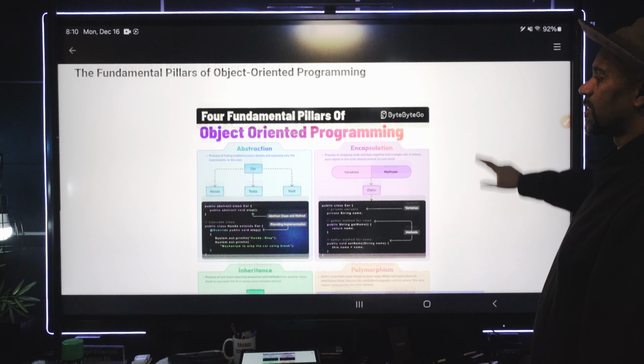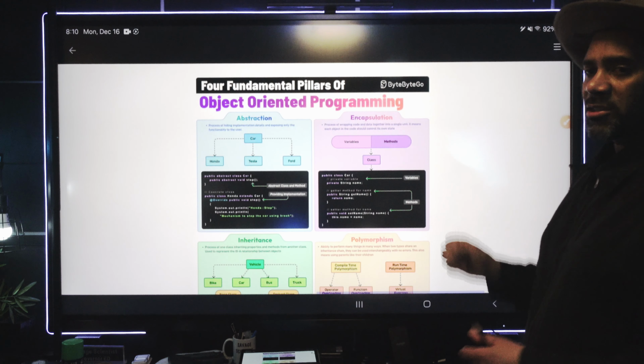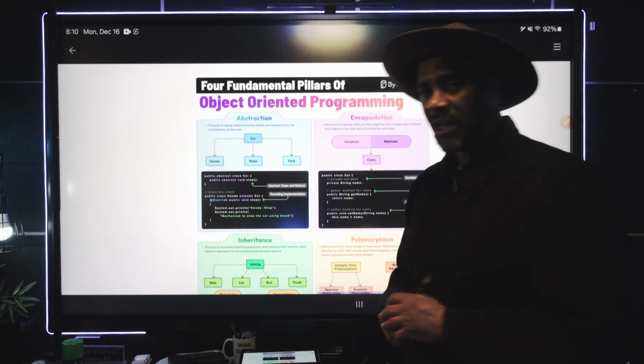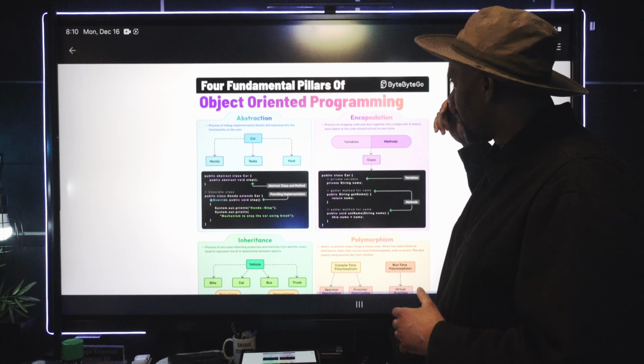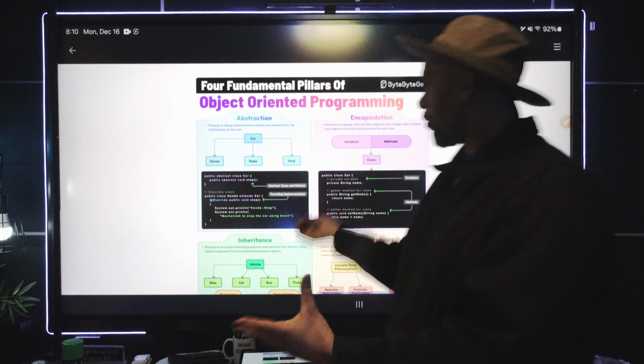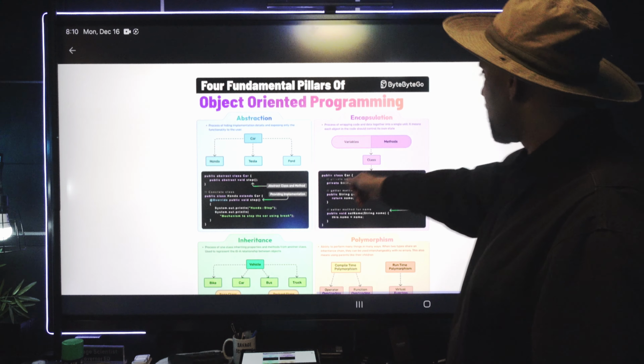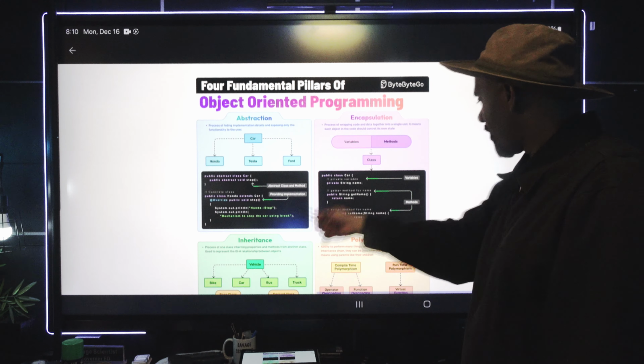So basically, object-oriented programming falls in these four categories: abstraction, encapsulation, inheritance, and polymorphism.